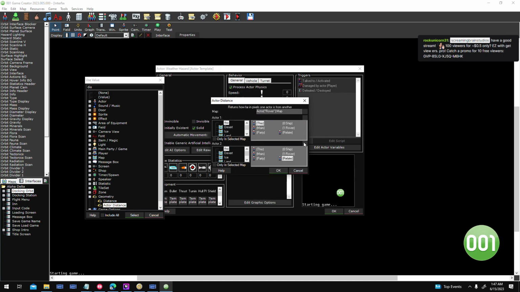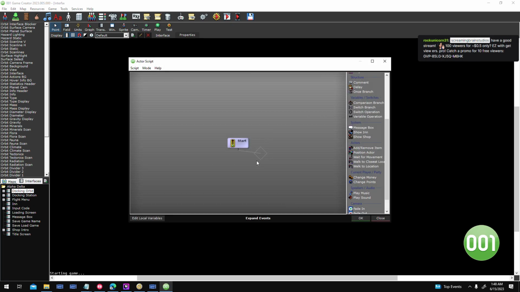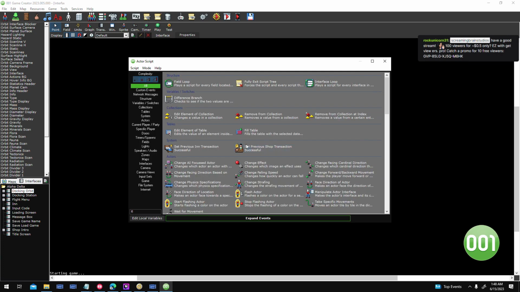So for now, I'm just going to set it to the rover. Just rover, I mean. Geometry distance between this and the rover is less than 32. Actually, maybe 16. I'm not sure. I'll have to do some experimenting, and we'll just say flash the rover.